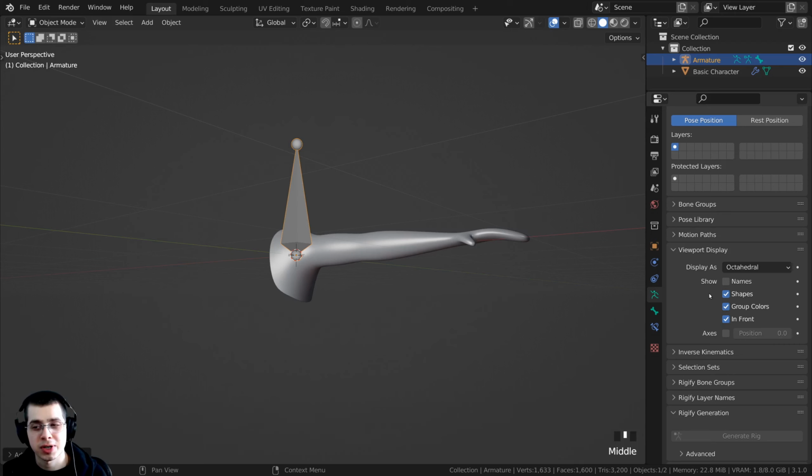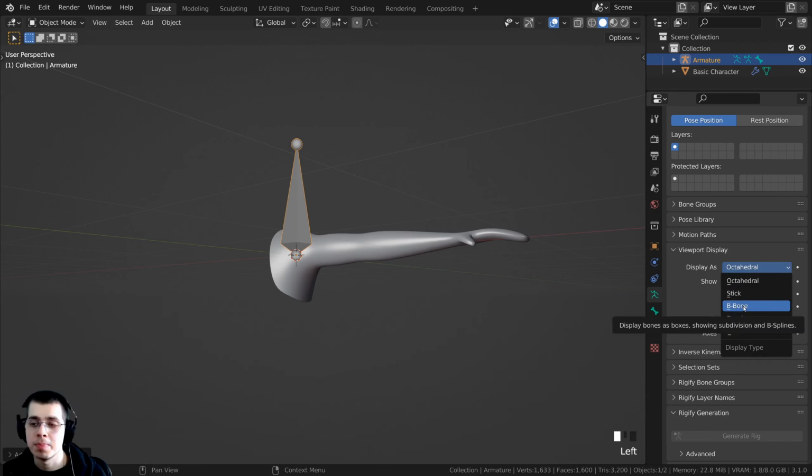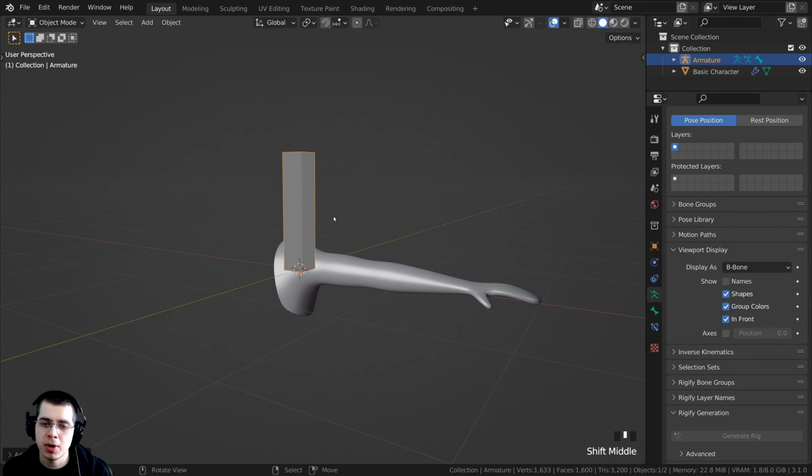The other thing that I want to do is click on Display As, and I'm going to change this to B-Bone instead. You don't have to use this if you don't want to, but I prefer the B-Bone, and why I like the B-Bone is because you can change the visual size of the bone.